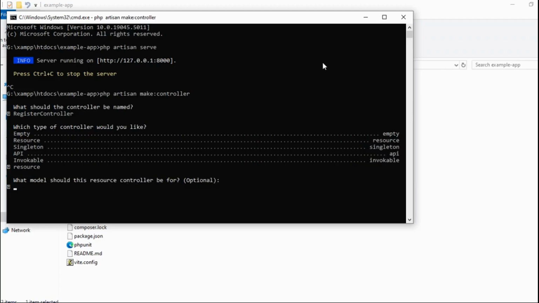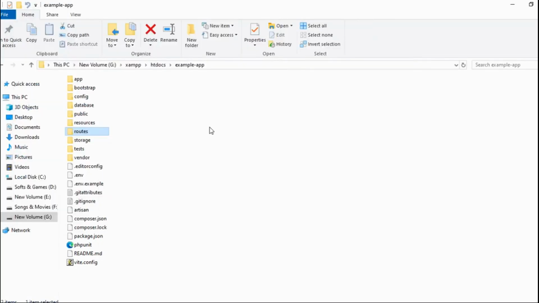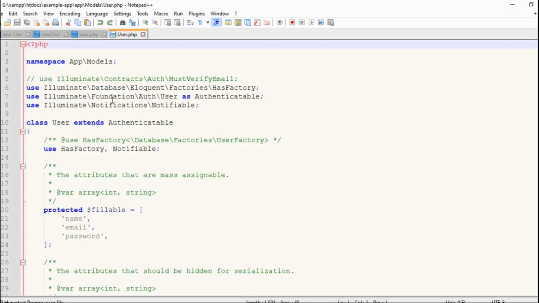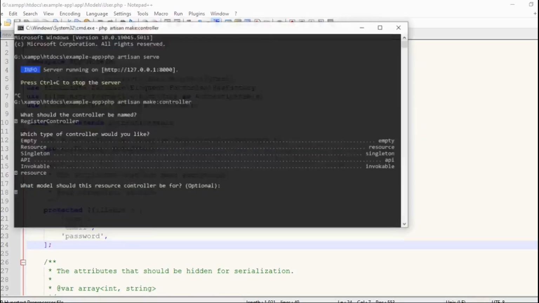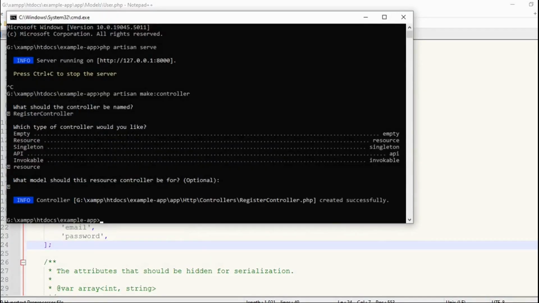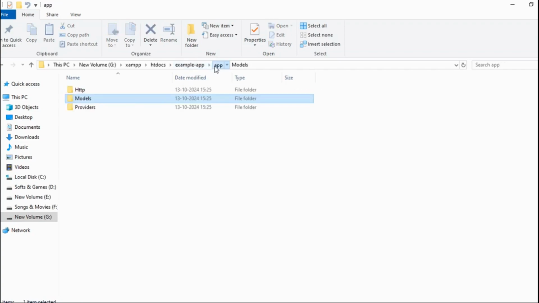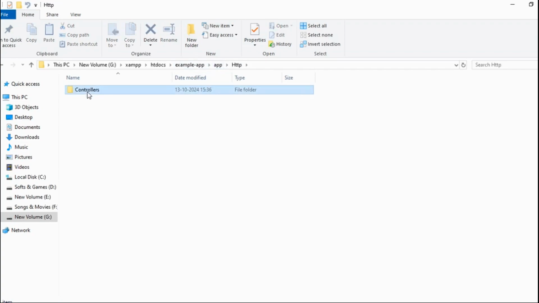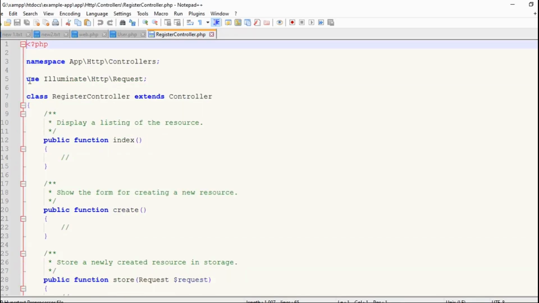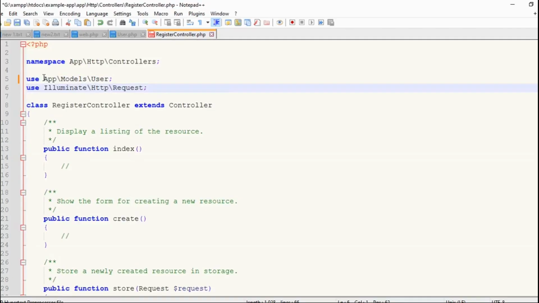Next, it will ask for the model name. Here, we want to use the User model, automatically generated in the app/Models directory when you create a new project in Laravel. It handles user authentication, authorization, and user-related data management, so we don't need to create a new model for the register controller. Press Enter, and you'll see the register controller created in the app/Http/Controllers directory.